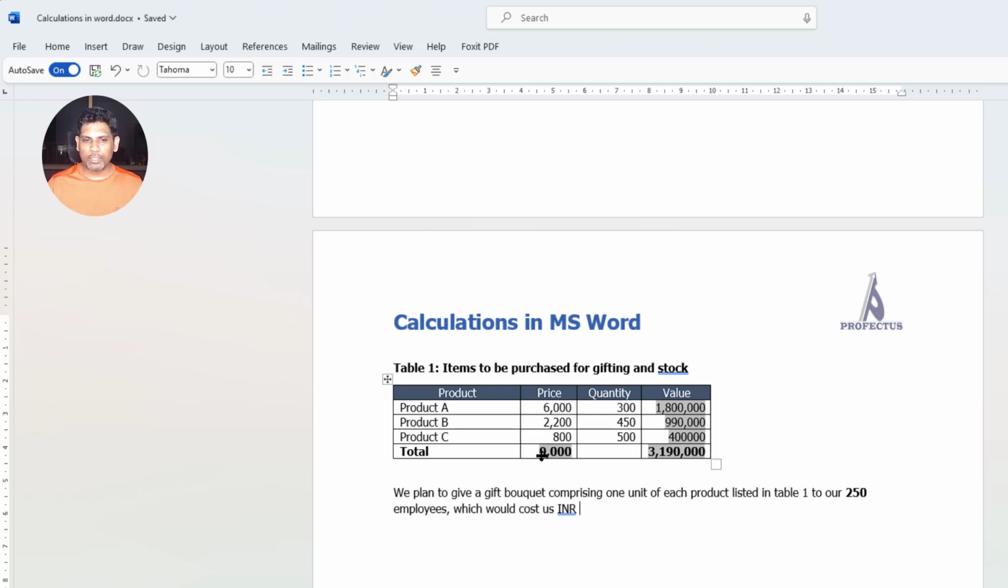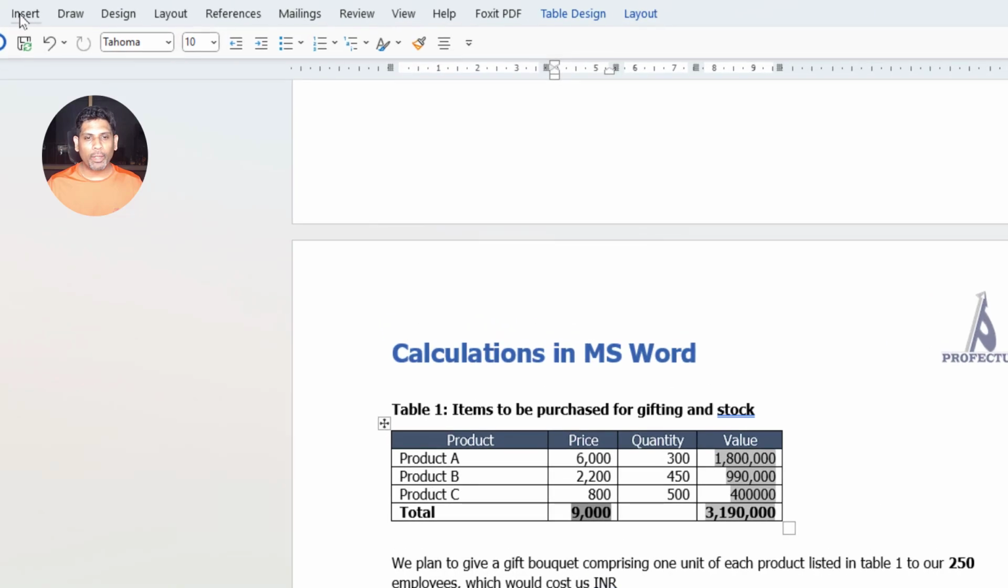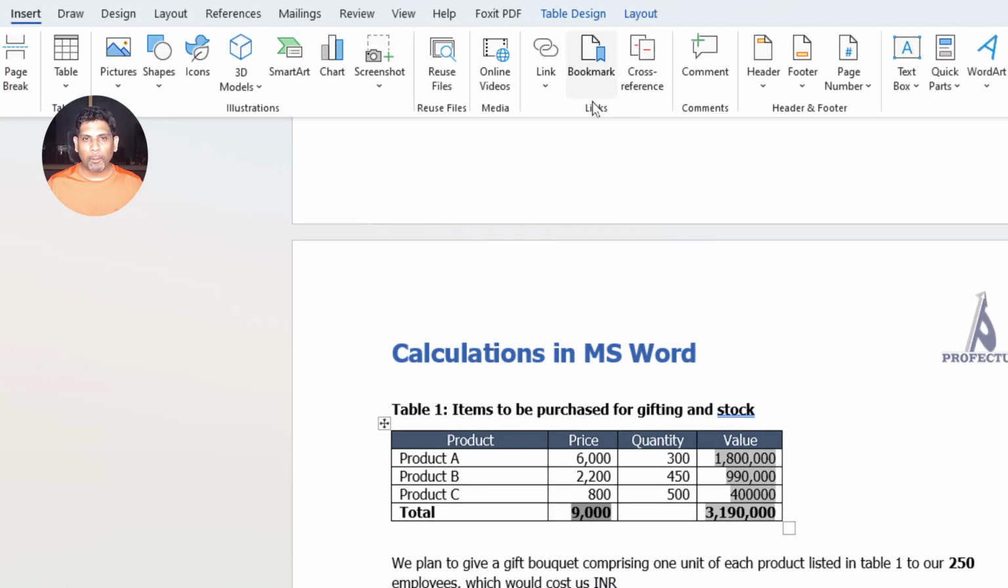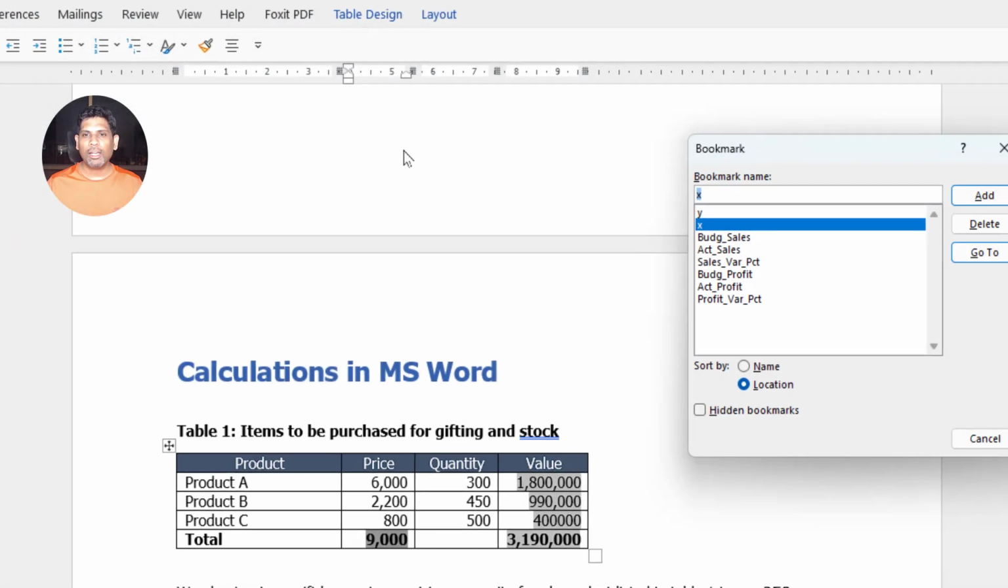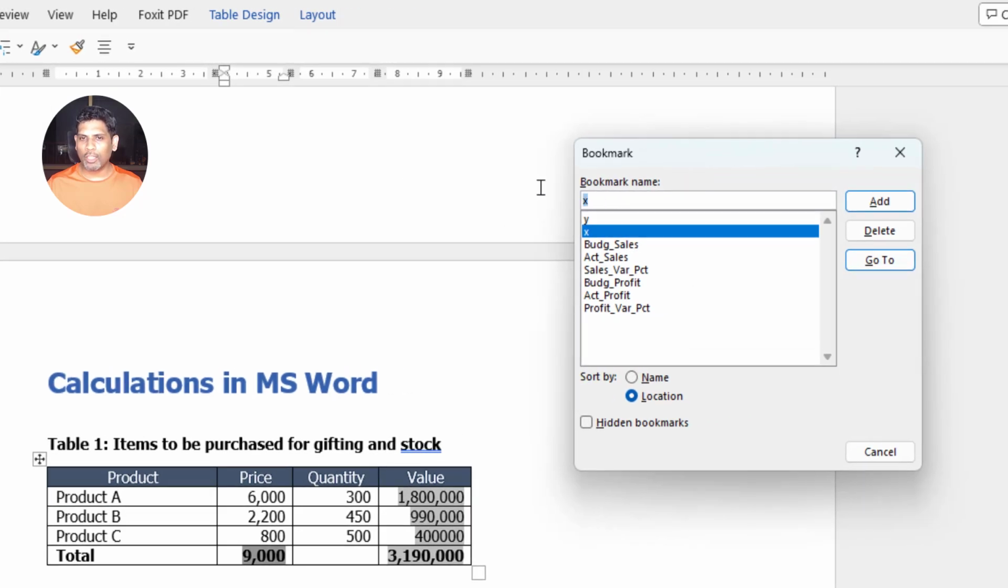What I'm going to do is I'm going to use bookmark here. You can't refer to a table cell in Word. You can do that in Zoho Writer. I'll show that to you later. So I'm going to select this cell. I'll go to Insert, Bookmark, I'm going to name this as, let's say, cost.